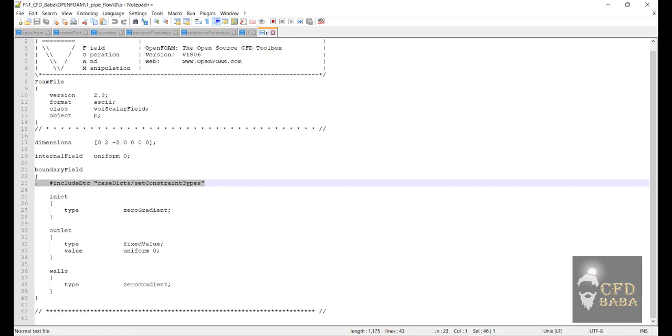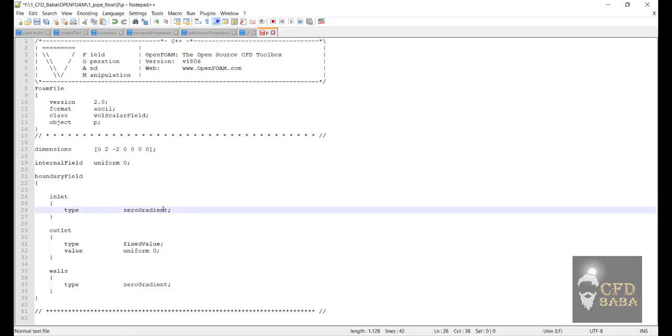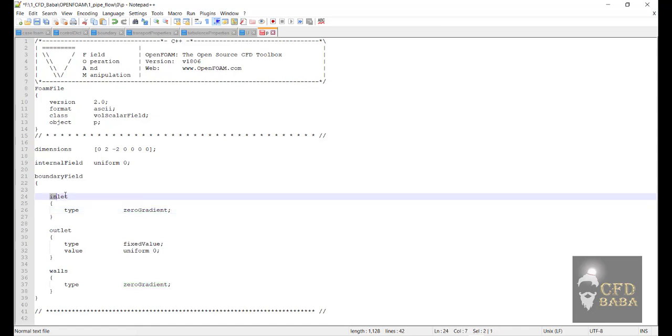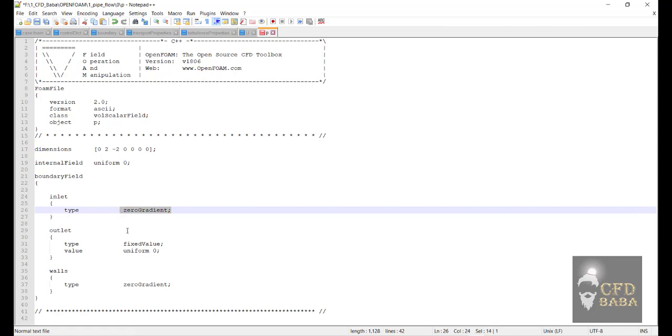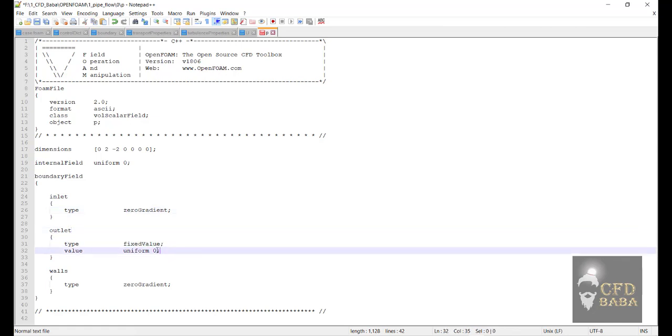Next we will look at the pressure file. Here we do not need this line. The pressure for inlet is zeroGradient. Zero gradient means that the software will calculate the values on this face from its adjacent cell zones. On the outlet we have a fixed pressure of 0. On the walls, we again have the zeroGradient boundary condition. Save this file.